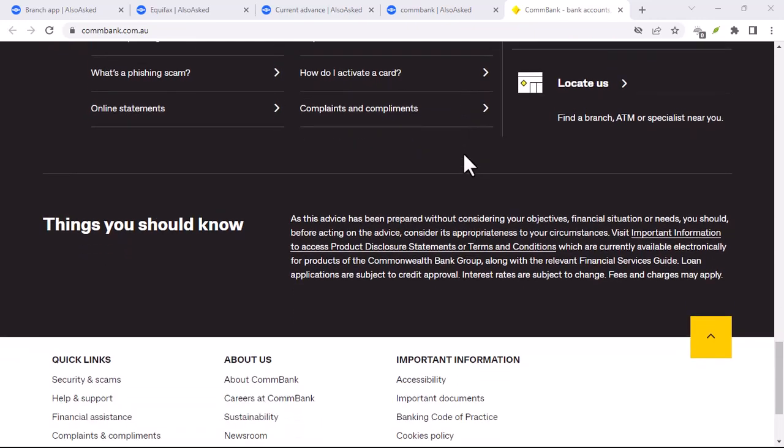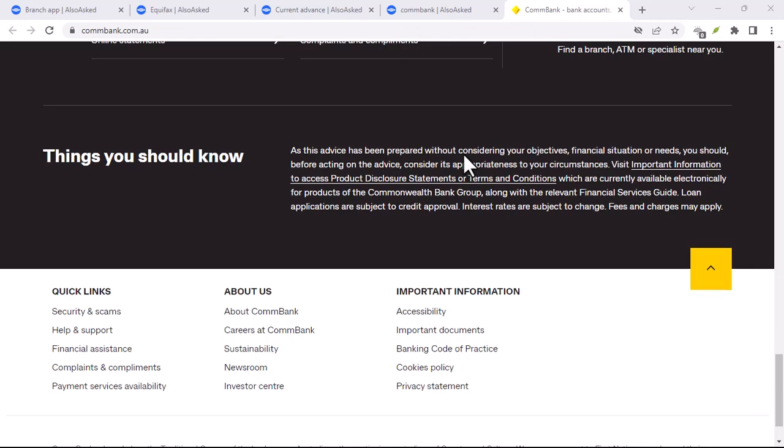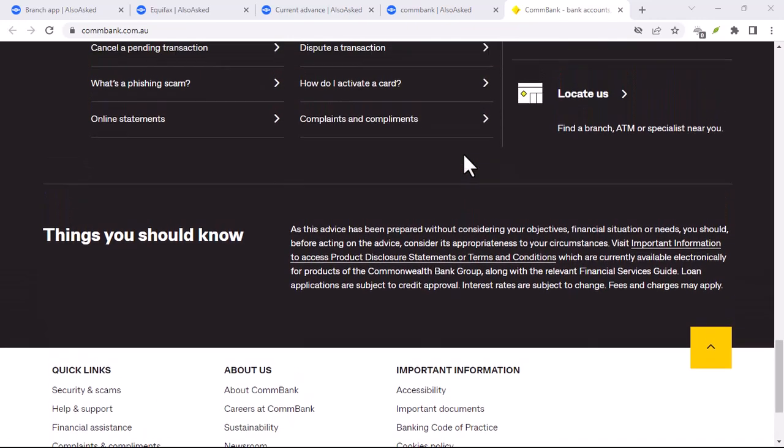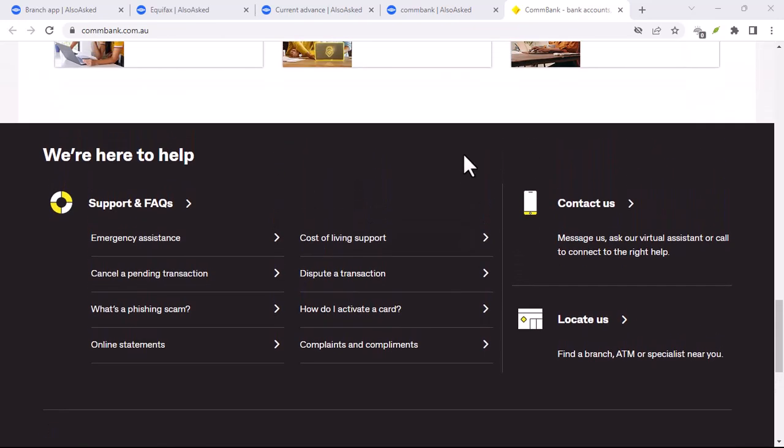In this video, I'm going to show you how to use CommBank's cardless cash feature to withdraw cash from your account without using your card. This is a great option if you're ever in a pinch and need some cash quickly.